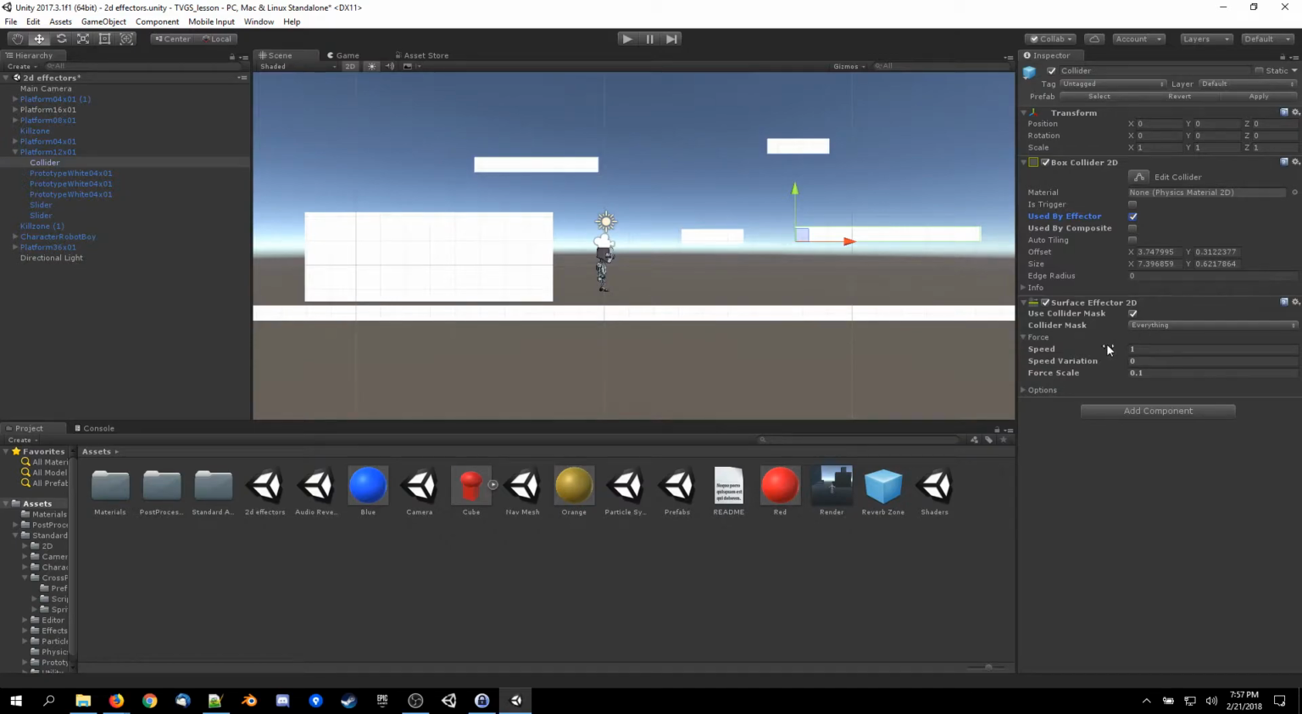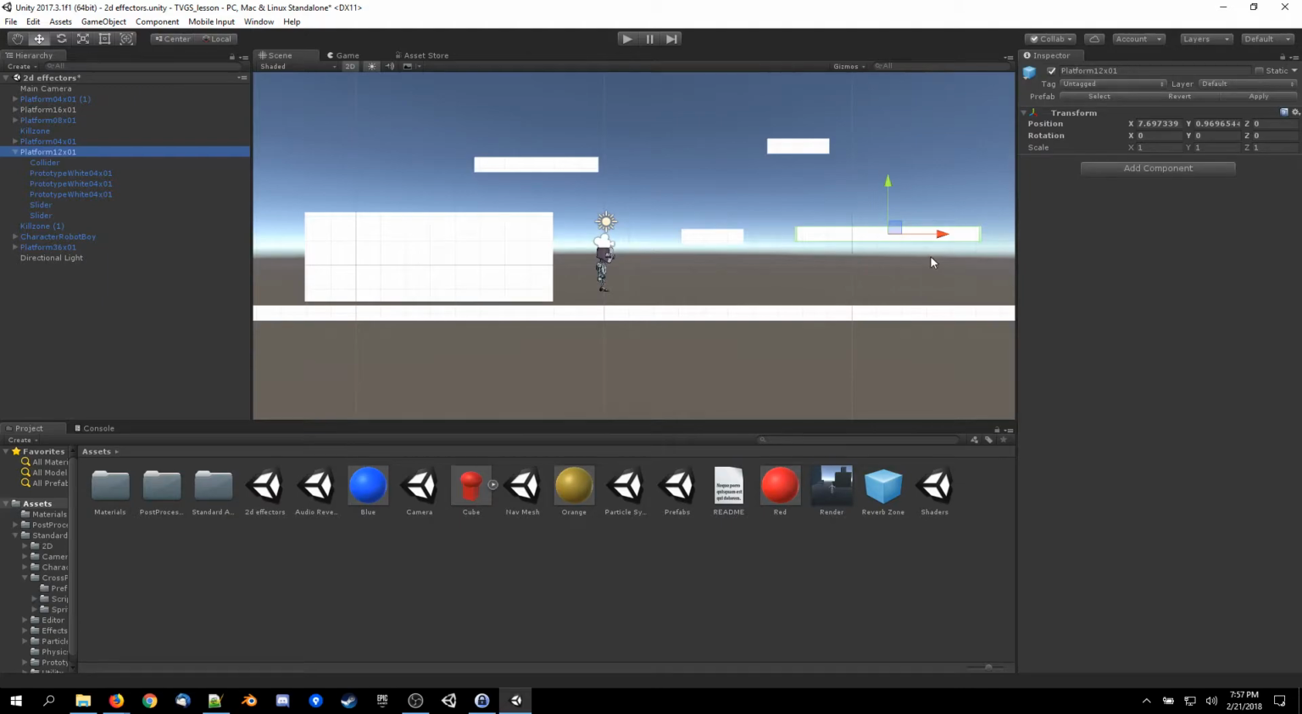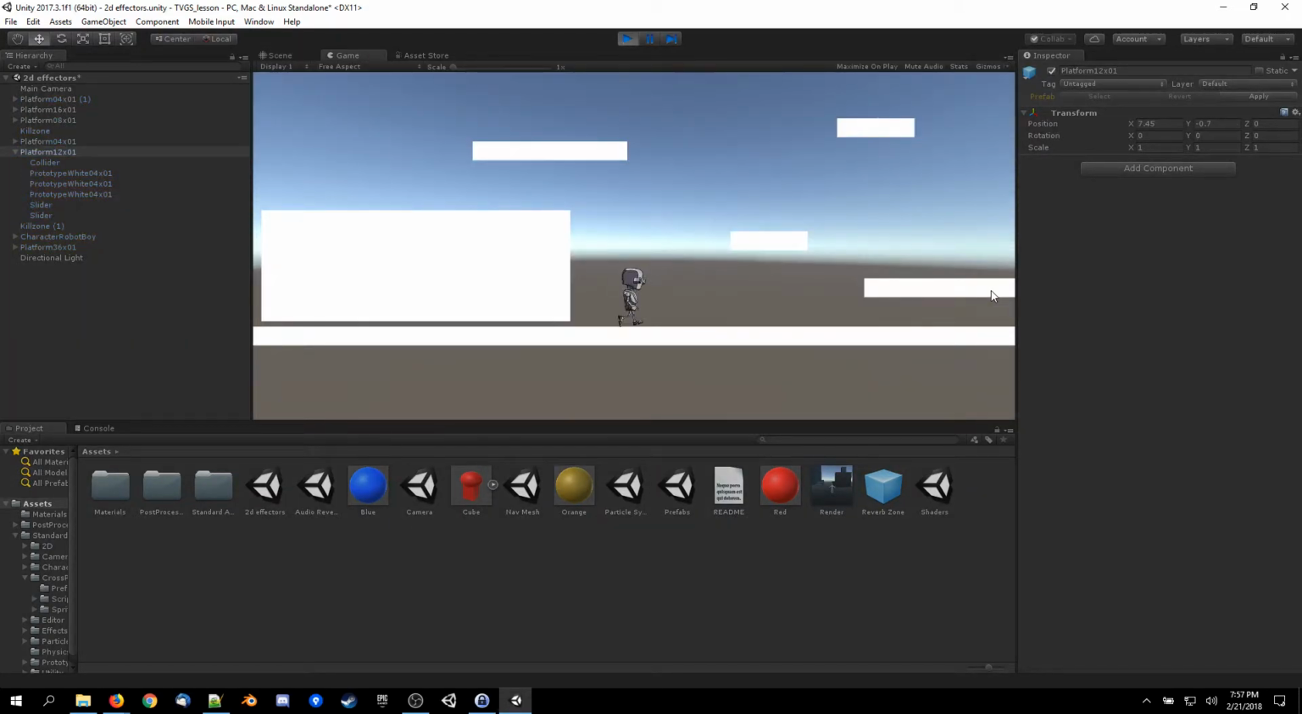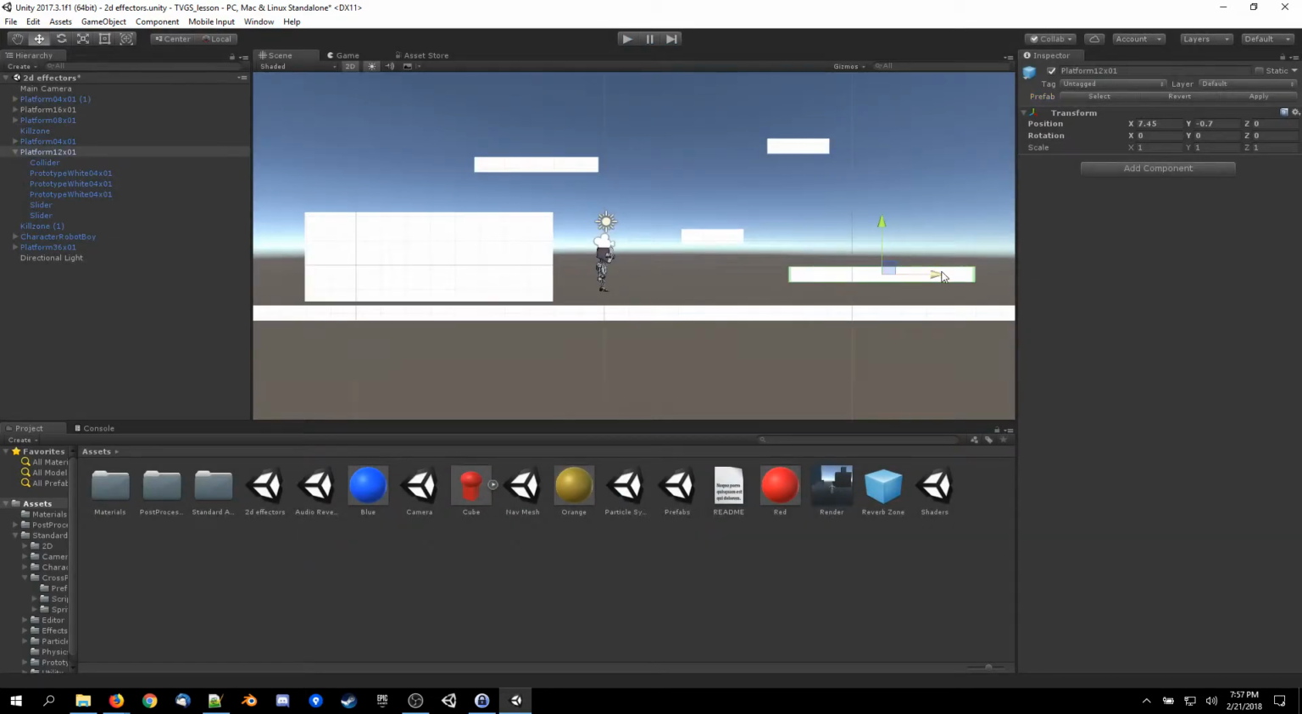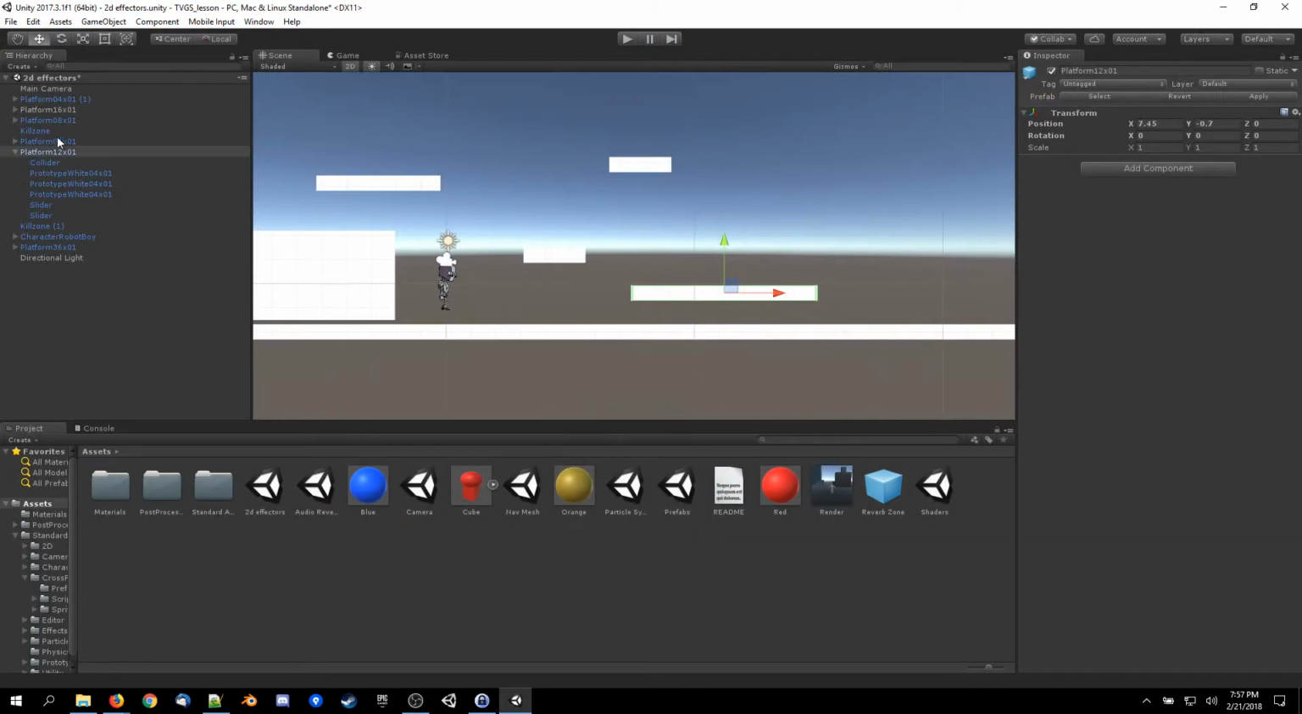Surface Effector, Collider Mask, everything. Okay, yes, I do know what this is. Let's make that 10, speed variation, let's make that 1-ish, force scale, option, use constant force, use friction, and use bounce. All right, oh, whoops, that's not what I meant to do. So this way, if we lower this, nope, nothing is happening. I thought something would happen if I do that.